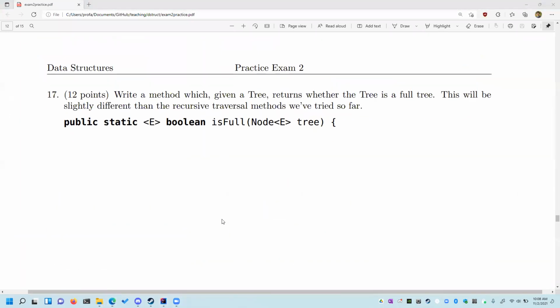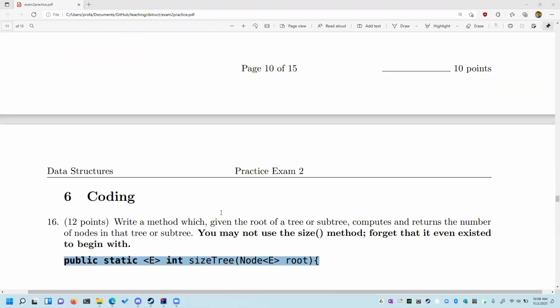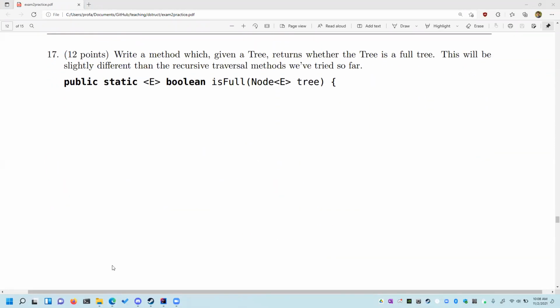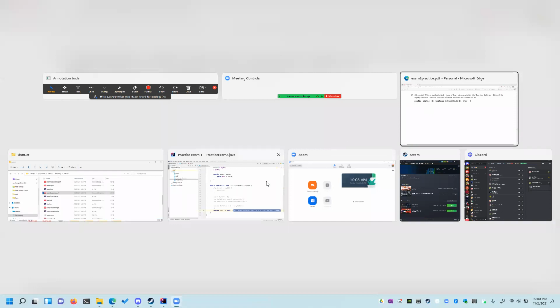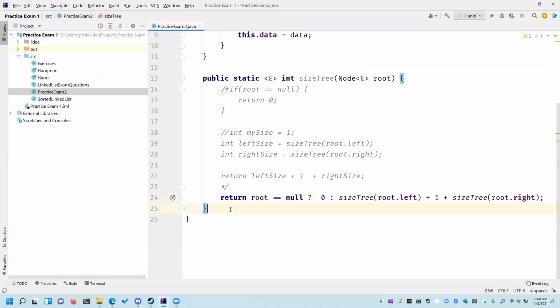So next one. Clear all drawings. I like doing questions about trees by asking about tree properties. Like, write a method which, given a tree, returns whether the tree is a full tree. This is different, mainly because we're going to have to ask some interesting questions. First off, you've got to make a judgment call for our base case to begin with.